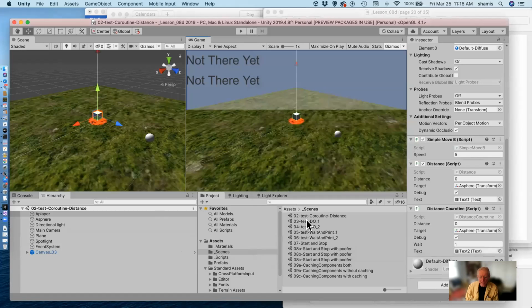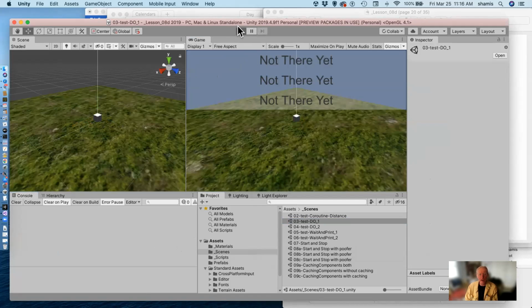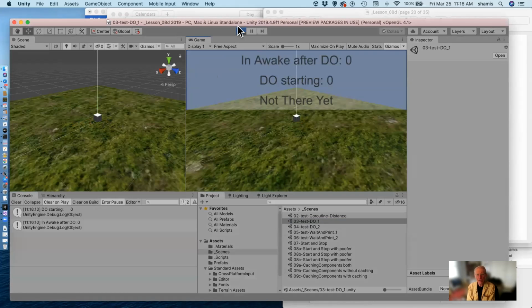And I think I have this example here, and we can watch both the console where things happen and also the UI where I'm displaying things. So when I run this, it immediately says in awake after do. Oh, so it actually said do starting at time 0. It said awake after do also at time 0, no time at all between when it started the coroutine and when it went on to the next statement. And then here's the do finished after 2 seconds and some change.